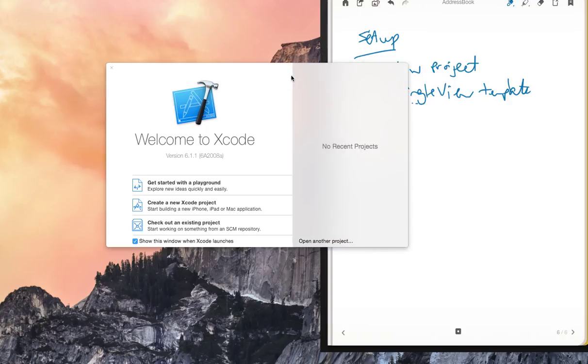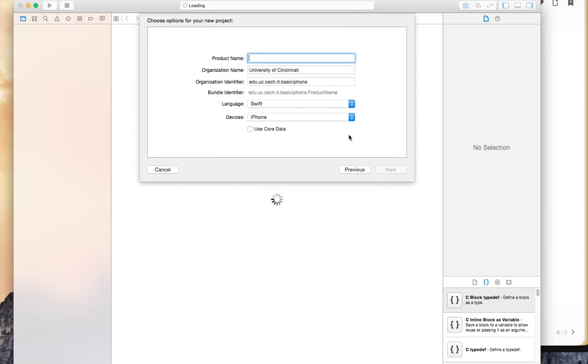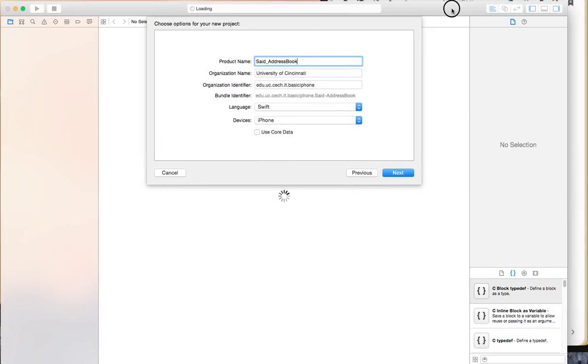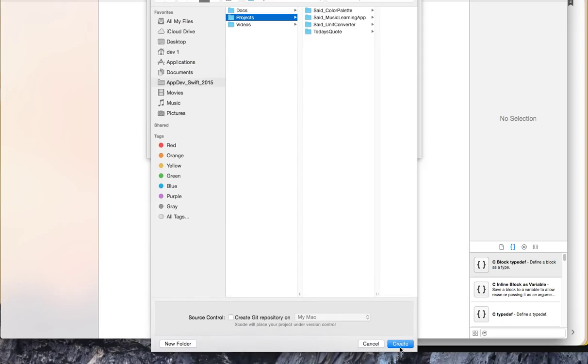So we open Xcode and create a new Xcode project. We're going to select the single view application and give it a name. So I'm going to use my last name underscore, and I'm going to call this address book. If you're going to set up your device on your project, then make sure you use this organization identifier to match our organization identifier that we set up. The language is Swift and the device is iPhone. Then next, choose where you want to save it, and say create the project.